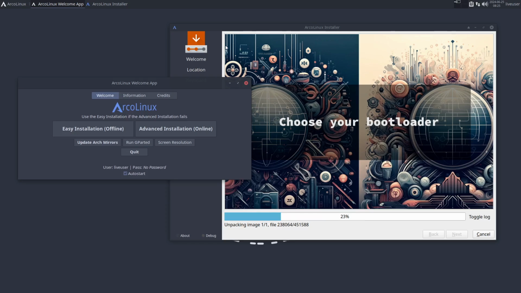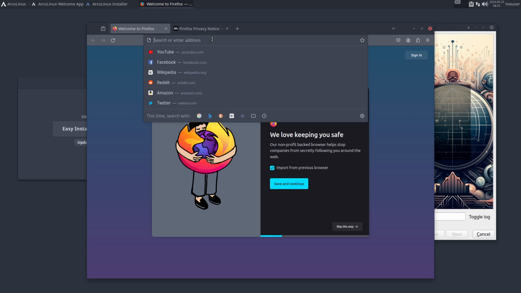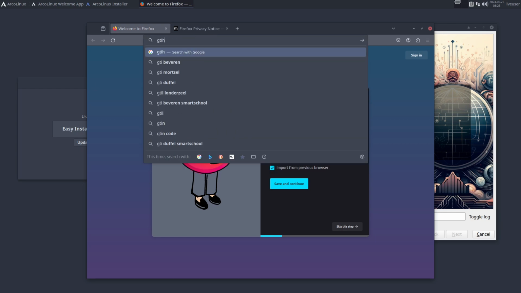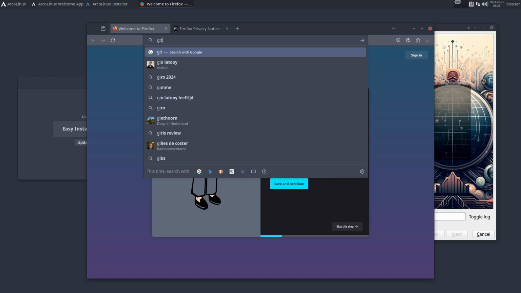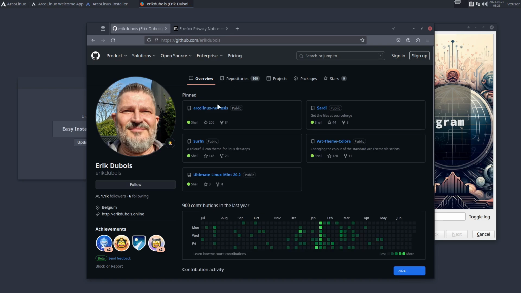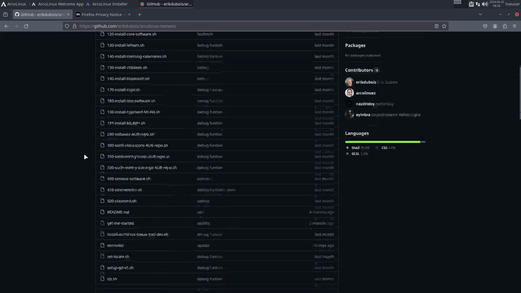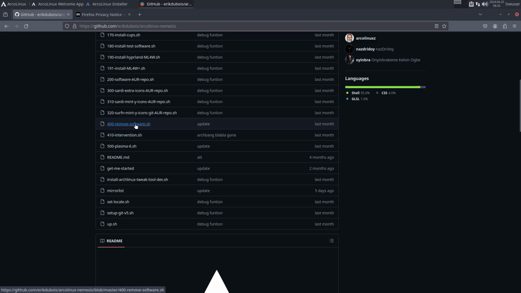But every distribution makes its choices. I'll choose Cinnamon as desktop, or I'll choose Mate as desktop. And there are so many more choices you have to make as a distribution developer, right? But you are a user, and this is Erik Dubois. He's a user, and he uses a script to tell it, I don't want that, I don't want that, I don't want that. That's the 400, right?